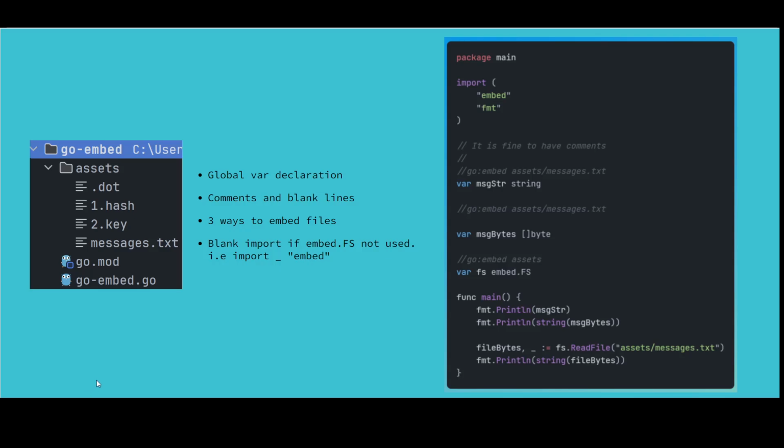There are three ways you can embed a file, and on the left-hand side I've shown the folder structure. On the right-hand side you can see the code. The first way is that you can provide a global variable declaration and embed the contents as a string type directly from the file. The other way is you can embed it as a sequence of bytes, or a slice of bytes. The third way is that you can use the embed.FS type within the embed package and use that to embed the file.